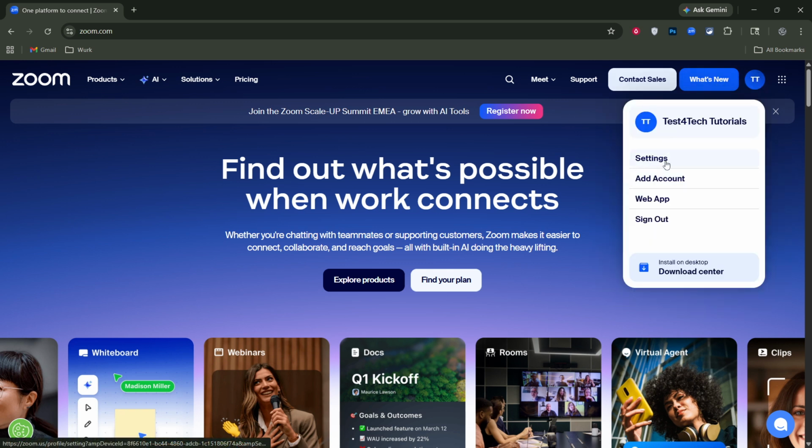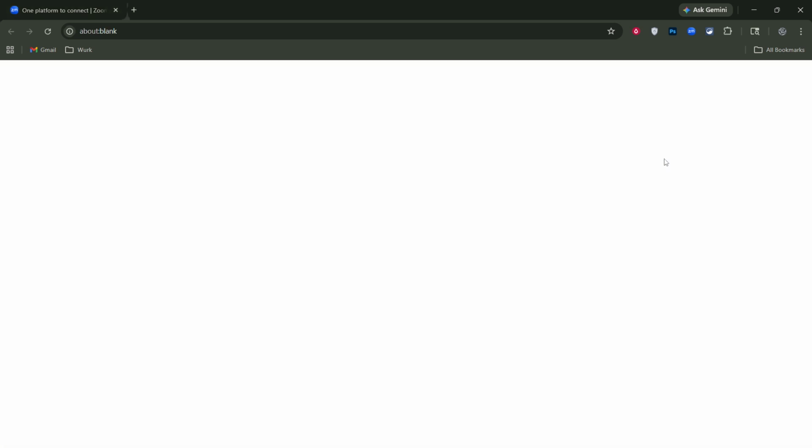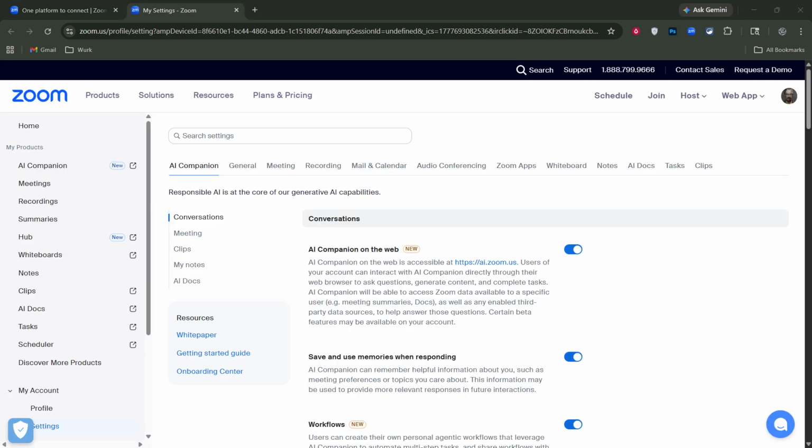Next, head to your account settings. Look for Plans and Billing or Plans and Pricing in the menu. Either path will take you to the page that shows your current subscription details. Here, you'll see an Upgrade button. Click Upgrade, then locate your current plan card.